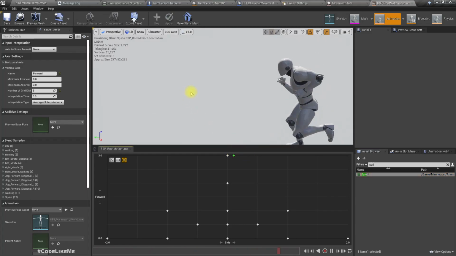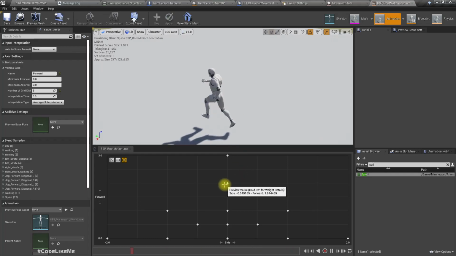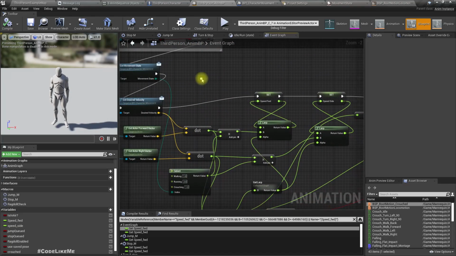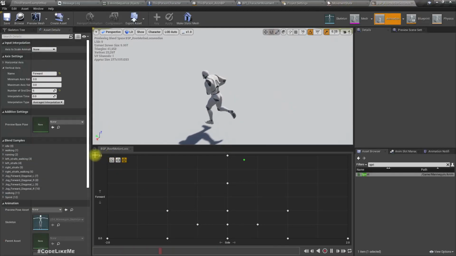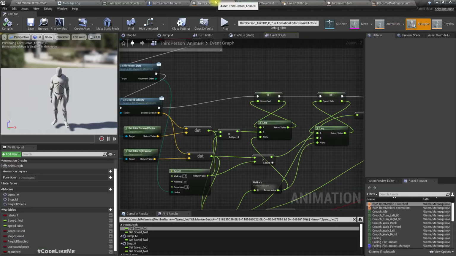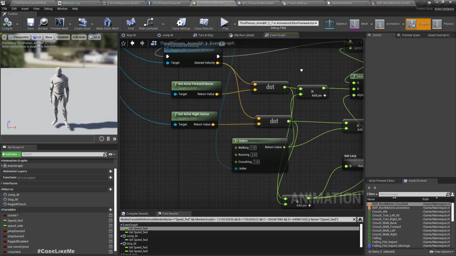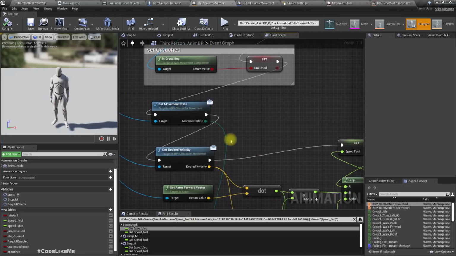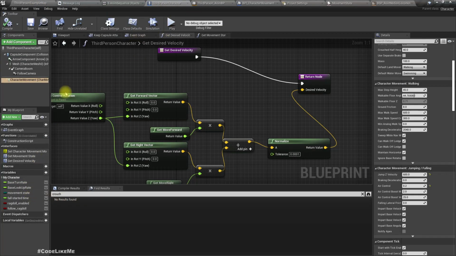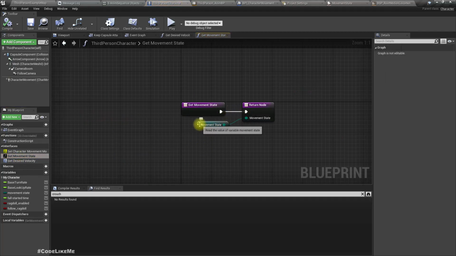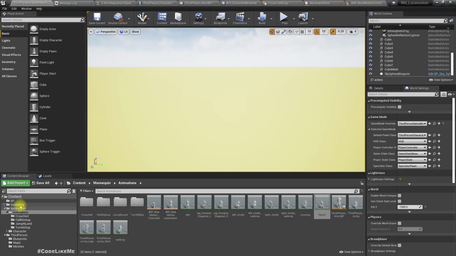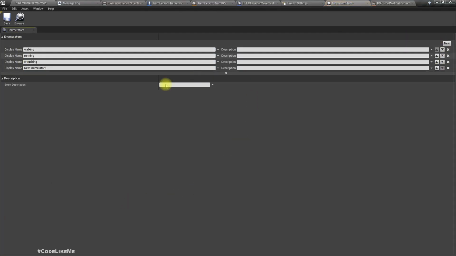Okay, now this is not enough in order to make the sprinting work. We need to set the desired forward speed to 3 in order to play this animation. So this is where I set the forward speed. Here I'll add another movement state. In the character blueprint I have a get movement state value, which already has walking, running and crouching. So here let's add another value.